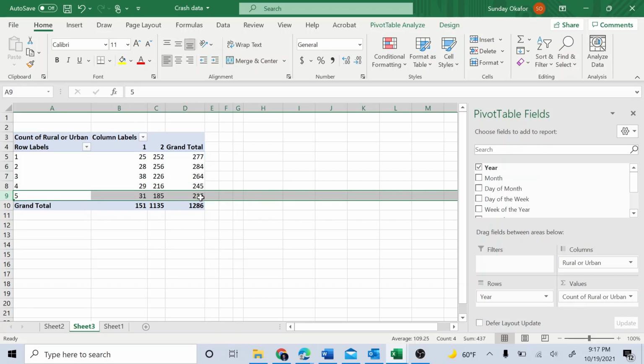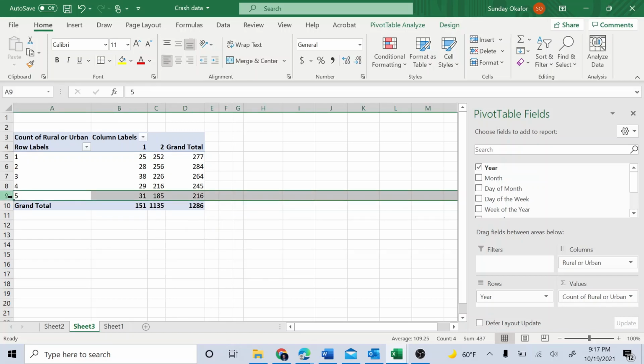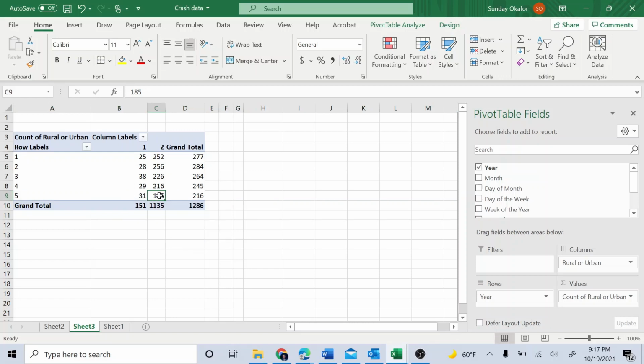You can see that in 2020 we have the least accidents occurring, on the rural road and even on the urban road. And remember, 2020 was during COVID and there was lockdown, so fewer accidents occurred during that period. So you can use this to gain insight into your data set and to have a better understanding of what is happening. So you can try different combinations depending on what you want to see.